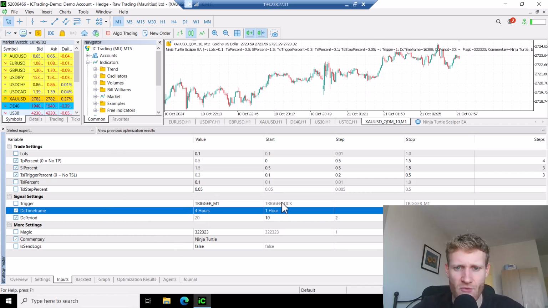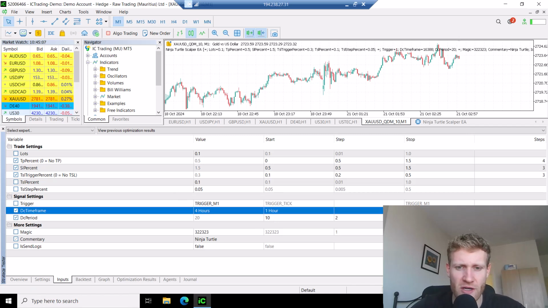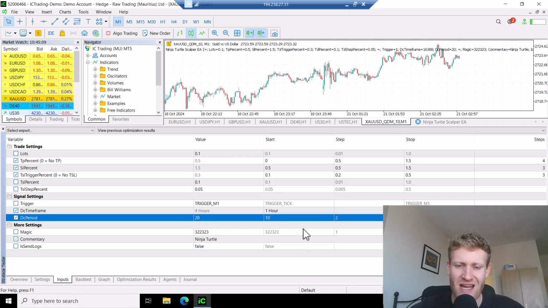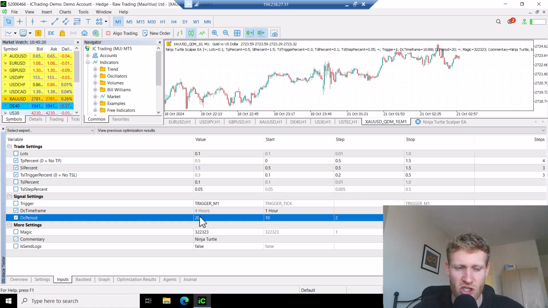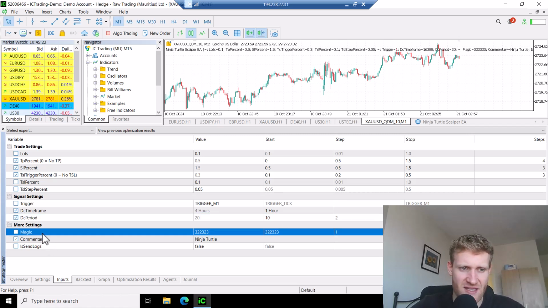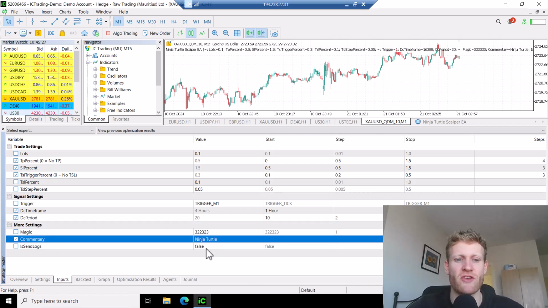Then Donkin channel time frame, I tested just 1 hour and 4 hours. I did not go down to the very small time frames because from my experience, they are usually not profitable or they have a lot of problems with trading costs and everything, especially for scalping strategies. And then I optimized the Donkin channel periods. I did not optimize the magic number, the commentary, or the logs because it makes no sense, because it has no impact on the strategy.